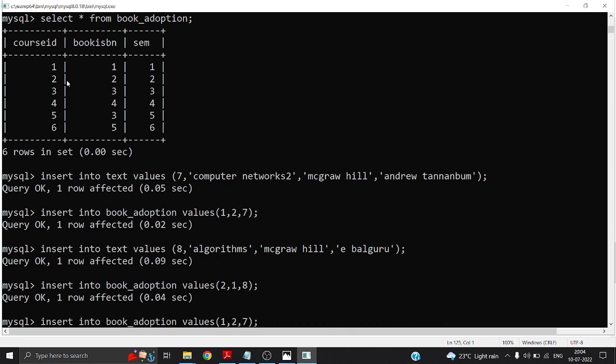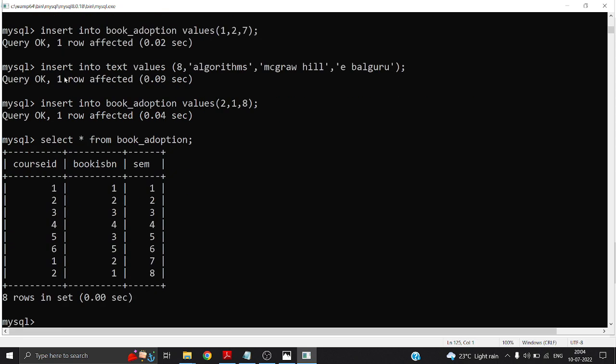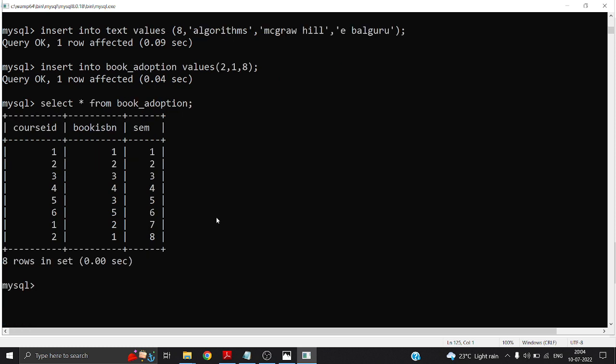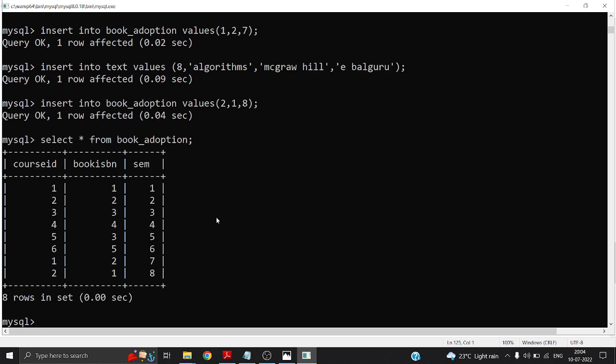Now you can see the two additions we have made, that is the 7th and 8th. So the new textbooks have been adopted. Now we'll move ahead with the next concept. Book adoption. So we have adopted the two textbooks.